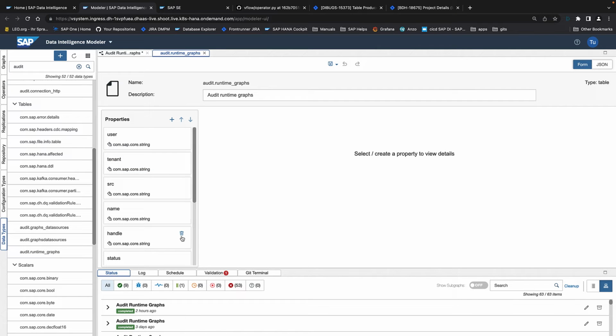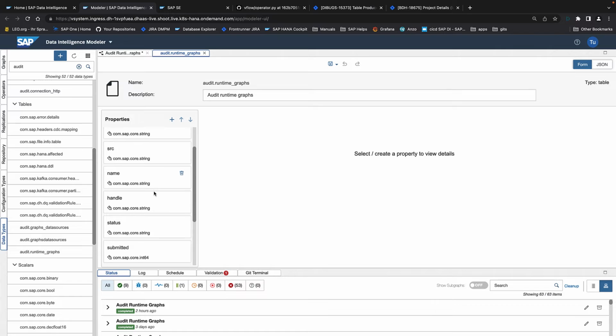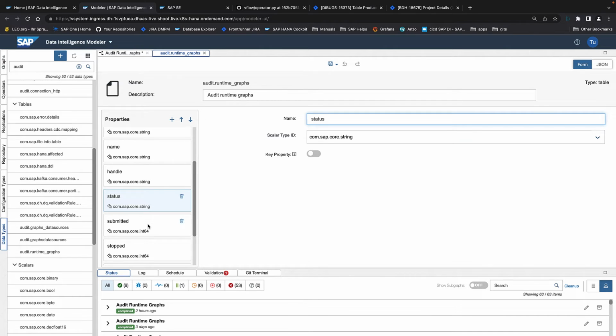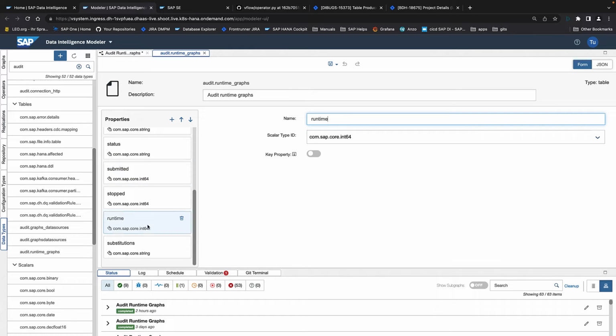And now we have all of a sudden the rest of the data that we need for this V-type. So we have, in addition to the tenant, the source name of the graph, the name of the graph, the handle of the graph, the status, the time of submittance, when it has stopped, the runtime of the graph, and finally the substitutions. That is, when you start a graph, you can add substitutions.